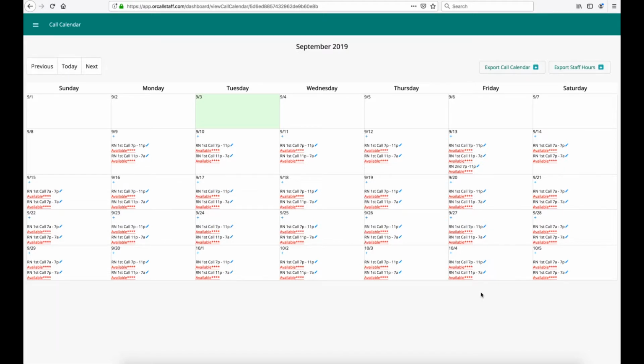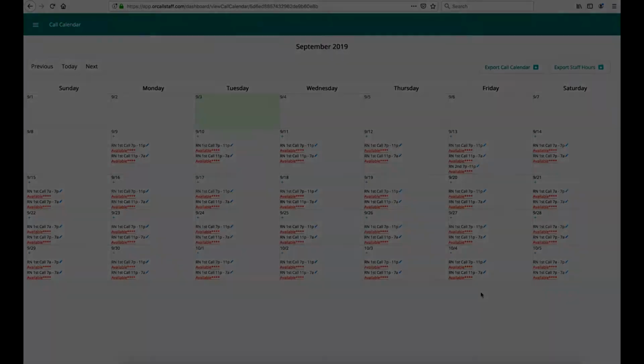And the next part of this demonstration is going to be showing what the staff interface is and how staff members are able to sign up for call using any mobile device, computer, or tablet from anywhere. And so not only does it make it very quick for managers to create a call schedule and manage it, it also makes it very simple and effective for staff to sign up and manage their call shifts as well. And so the next thing we'll look at is a staff user.